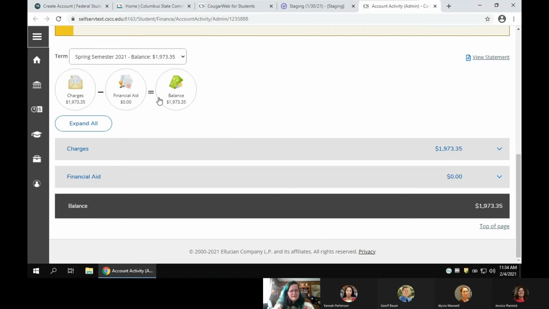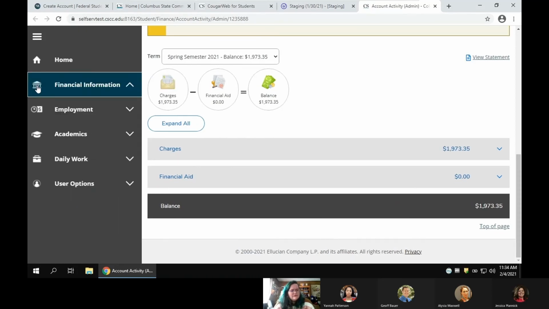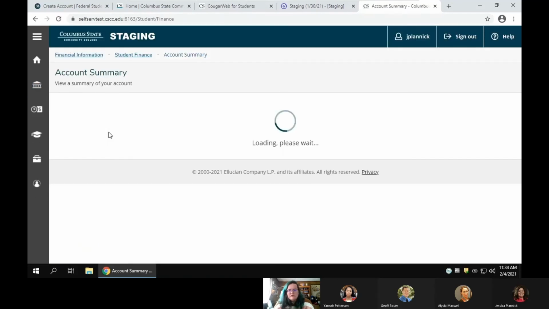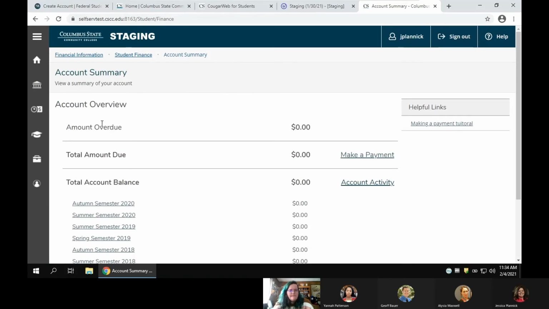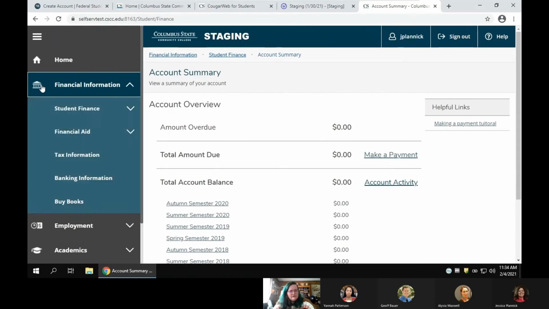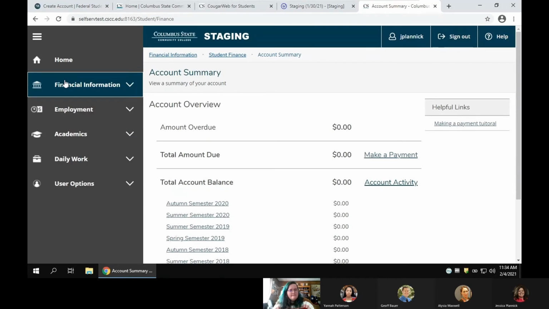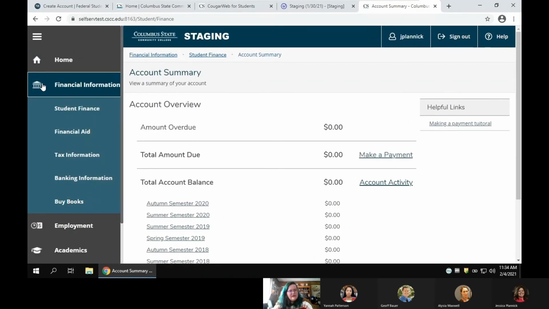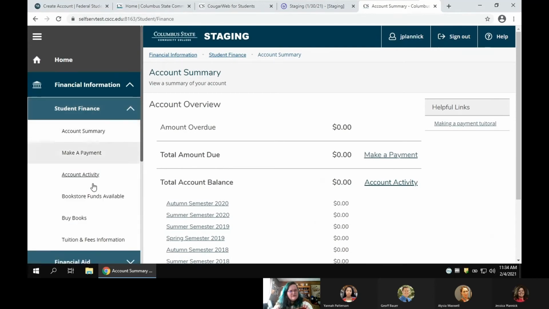Past that, though, let me see if I can get into, let's do student finance, let's do account summary over here. No, that's not it. Okay. Thought I was going to be able to get as far up here. Basically, what I can say, let me get you back to the account activity screen.